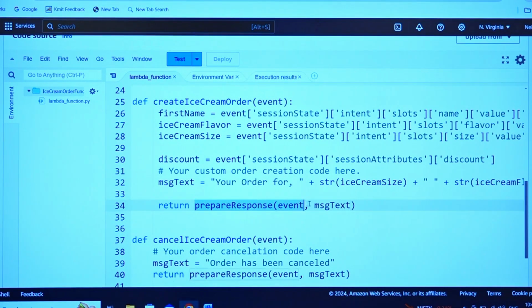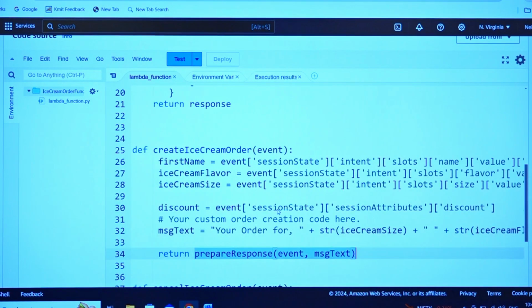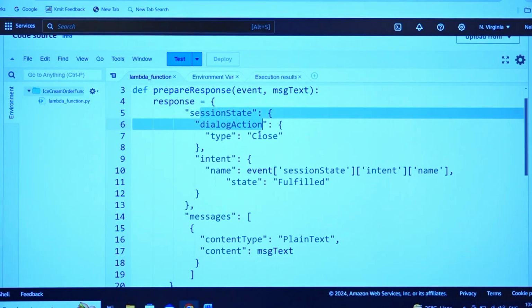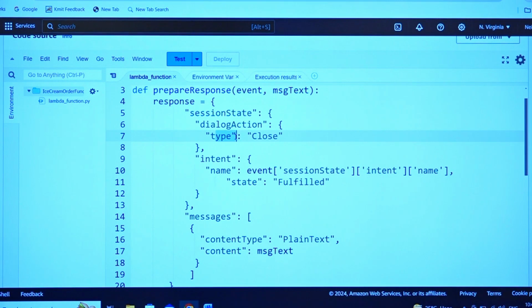We have written one function called the prepare response function, which again passes the event object and whatever text is created over here. This return response method function is written over here. The prepare response function is for constructing a response object with a structure suitable for conversation with an interface or bot. Here this lambda function handling the conversation has something called session state and dialog action, and the type is close, which signifies that the conversation or session is ending or reaching a conclusion.